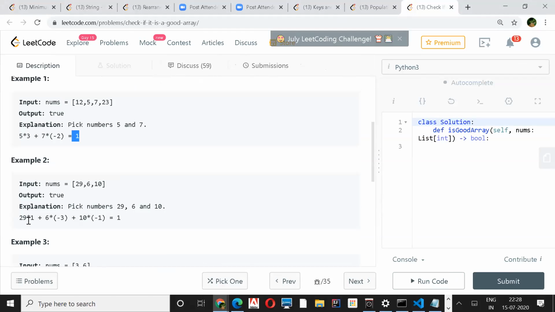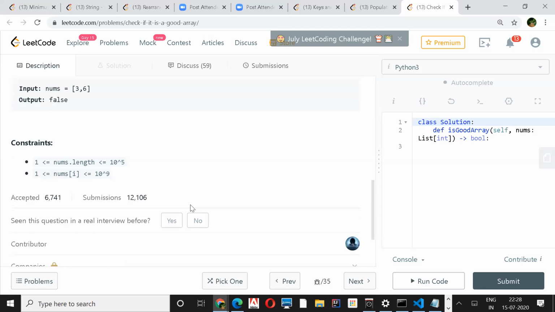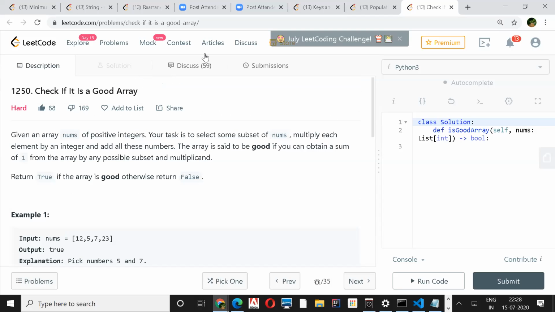Like here they have, all three numbers are required, and they are multiplying with A, B, and C, and they are getting the result as 1. So these are those three numbers. Frankly, this problem statement itself is very crazy. They are saying you take any numbers and do anything, and just find if there is 1.